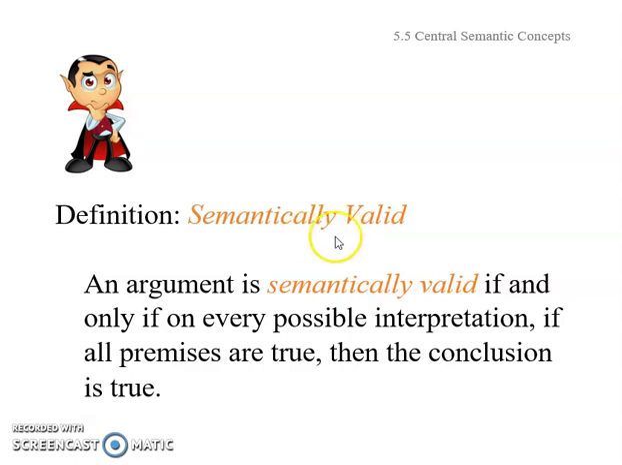And just like in chapter 2, where we said that an argument is valid if and only if in every row of its truth table where all the premises are true, the conclusion is also true, there's no row of the truth table where all the premises are true and the conclusion is false. So we have a definition here that basically mirrors that, but for quantificational sentences. An argument is semantically valid if and only if on every possible interpretation, every single one of them, without exception, the following holds: if all premises are true, then the conclusion is true.